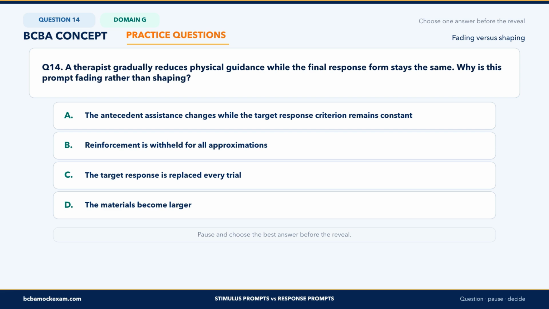Question 14. A therapist gradually reduces physical guidance while the final response form stays the same. Why is this prompt fading rather than shaping? A. The antecedent assistance changes while the target response criterion remains constant. B. Reinforcement is withheld for all approximations. C. The target response is replaced every trial. D. The materials become larger.